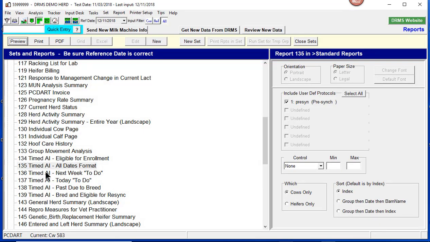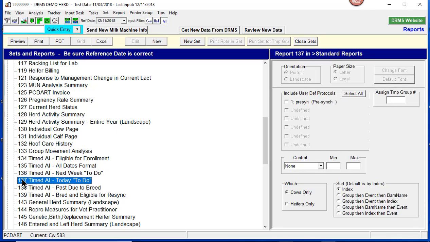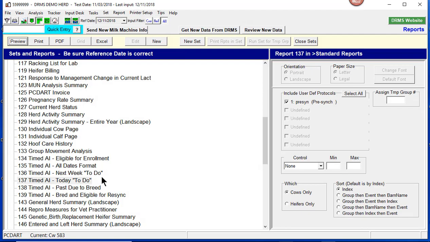If you want to look at report 136, it's just going to show you what to do per week. If we preview that report, you'll see Tuesday on 12/11, all 10 of these animals need a PGH1 shot. If you look at report 137, this one just tells you what you need to do for today only. Once again, it's going to show you all these animals need the PGH1 shot. Now, if we looked at this same report tomorrow, which will be Wednesday, 12/12, no animals will show up because there's nothing on this list for anything to do on Wednesday, 12/12, and so forth.